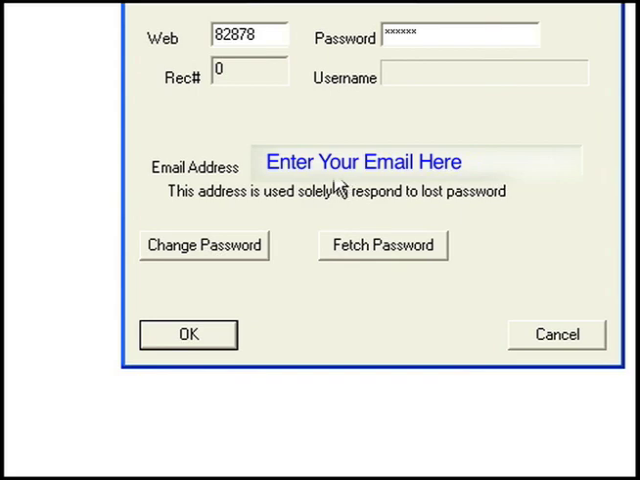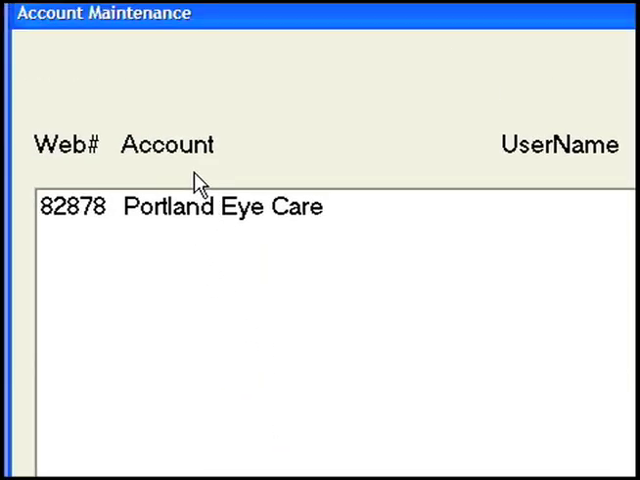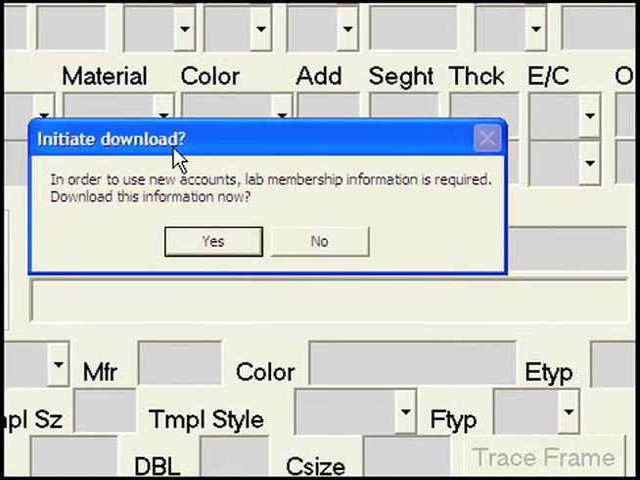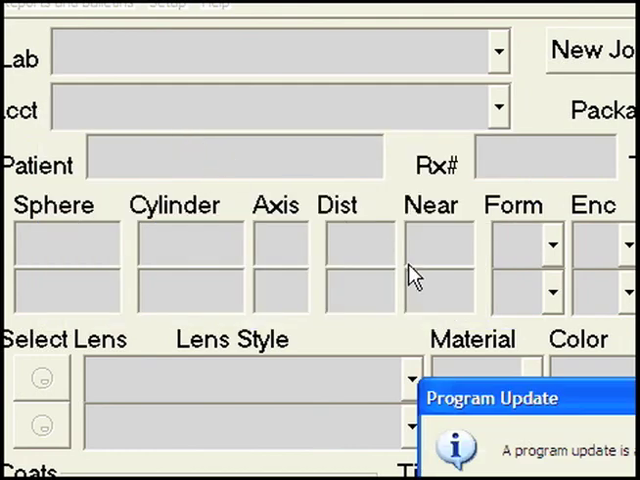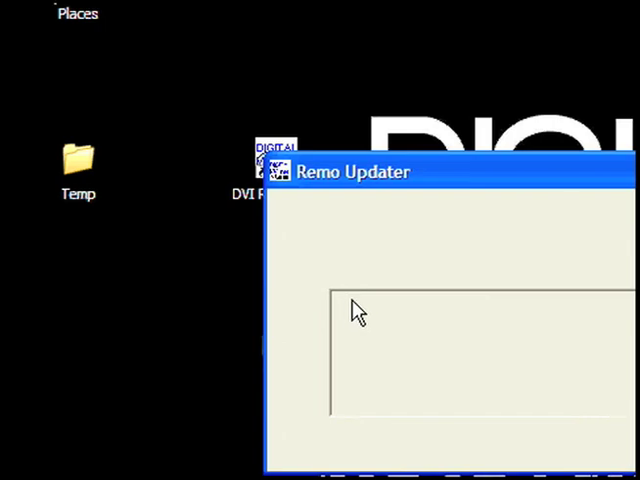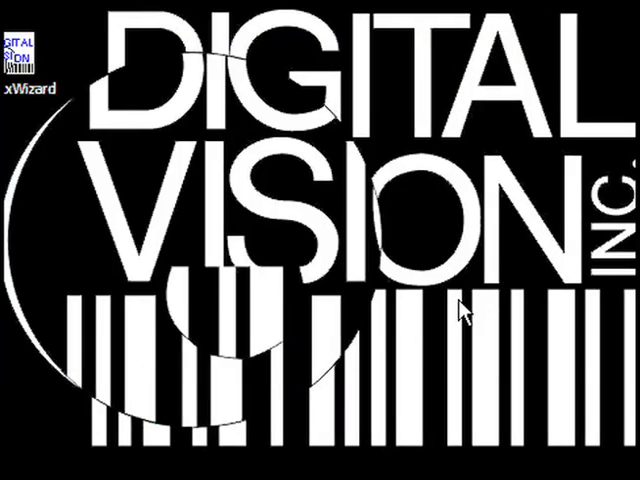Then click OK. The account will appear, but the username will be blank. This is automatically downloaded when you click OK. Confirm to initiate download, and a transmission will occur. You may be prompted for a program update. When this is complete, you will be ready to enter and transmit jobs.